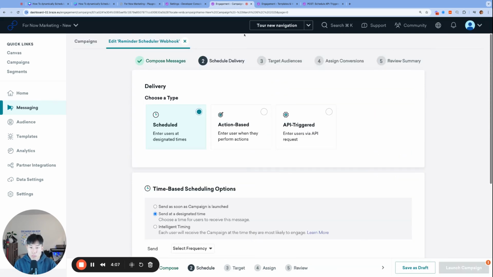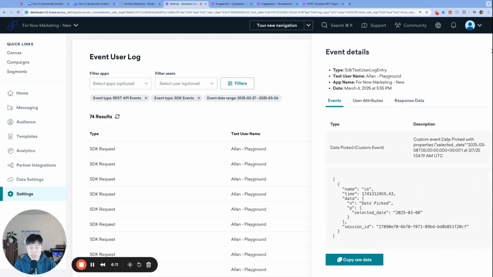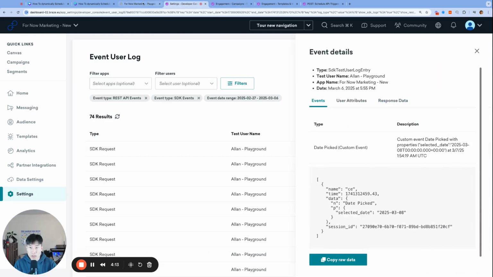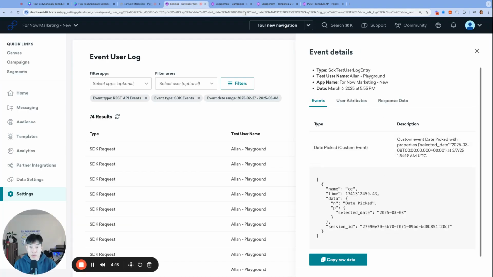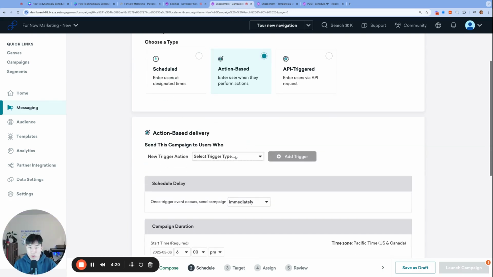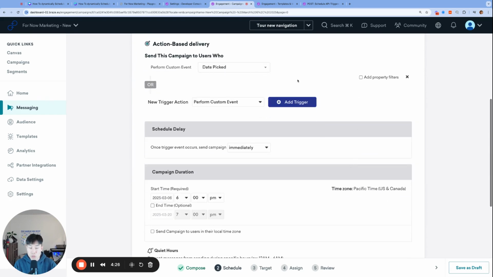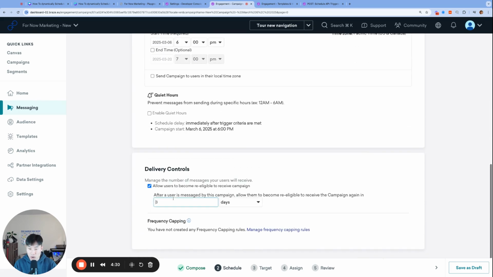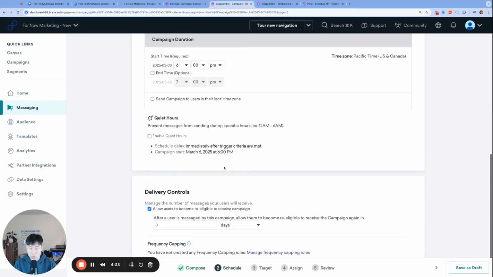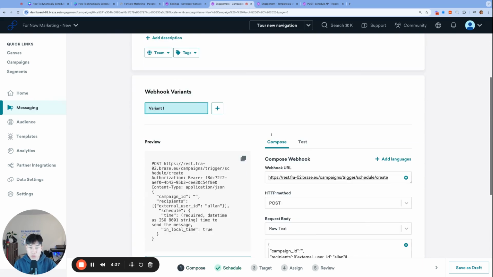So this webhook scheduler is going to be triggered when someone submits the time field on our website, this thing right here, which triggers the custom event date picked. So we are going to look for the perform custom event date picked, and date picked is how this webhook scheduler will be triggered. Let's actually allow re-eligibility of 0 days, so we can allow for multiple triggers, and then we should be good to go. So back to our messages.